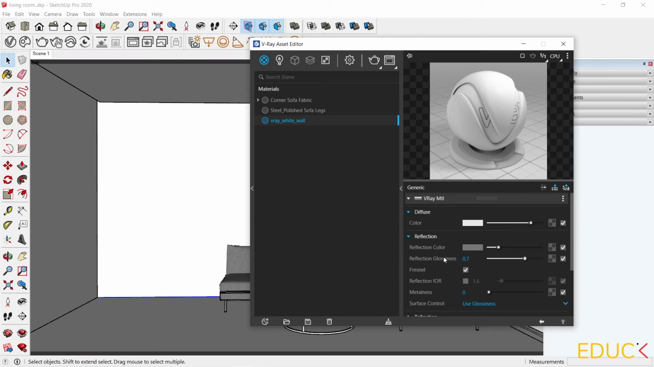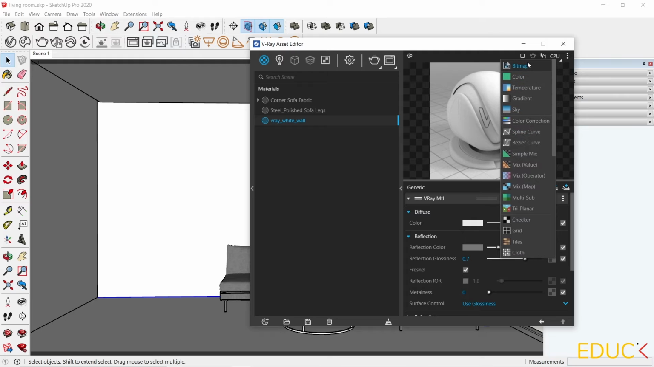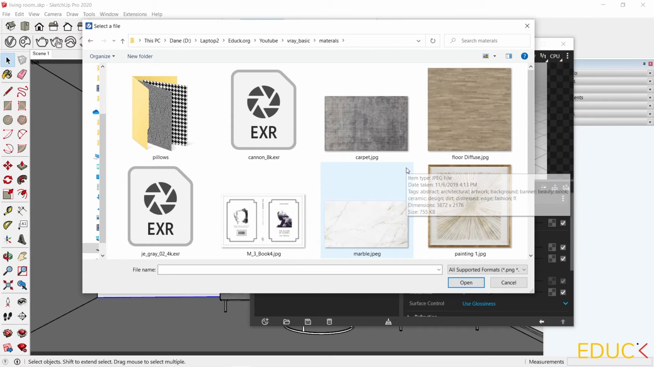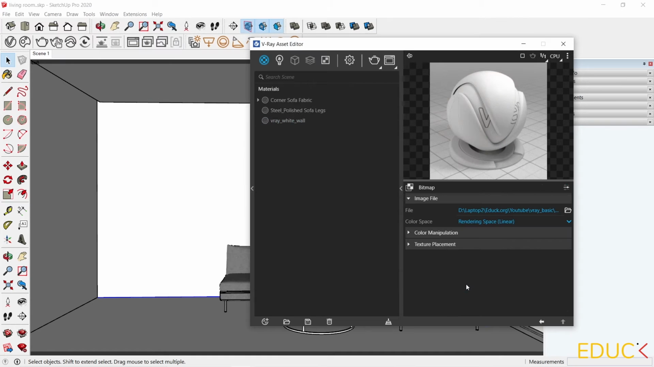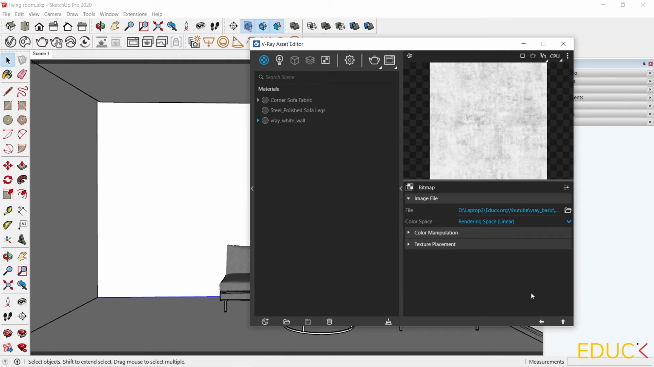So in some places it will be sharper, and in other darker places it will be blurry. Thanks to this, we'll have a different and very realistic effect. To upload this texture, just click on the texture slot. This is this icon. Left click, bitmap, and upload wall reflection texture. I open it, it's uploaded, and I go to the previous asset.